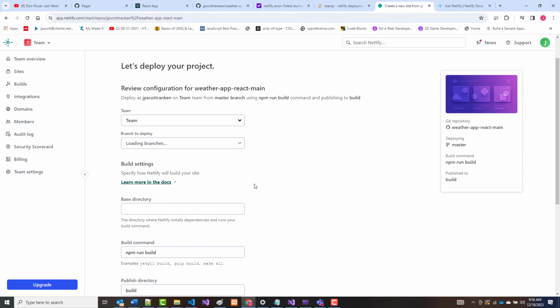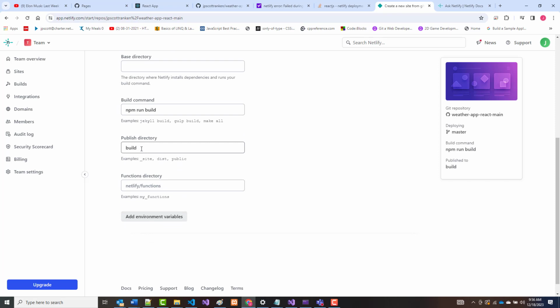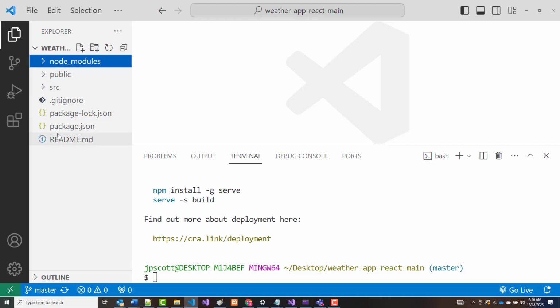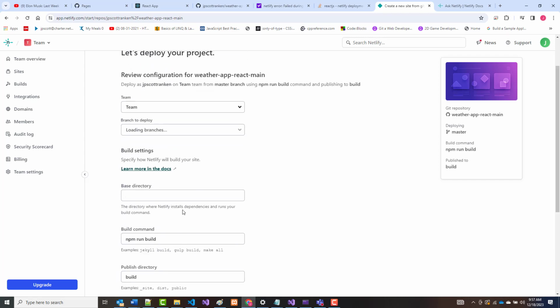There it is. Okay. Now, base directory. Publish directory. They want to publish it into build, but if you look in there, we've removed build. It's not in there. But we did get an error. So let's try it twice. We'll try it like this and see if it works. All right, I'm going to try it like this and see if it works.